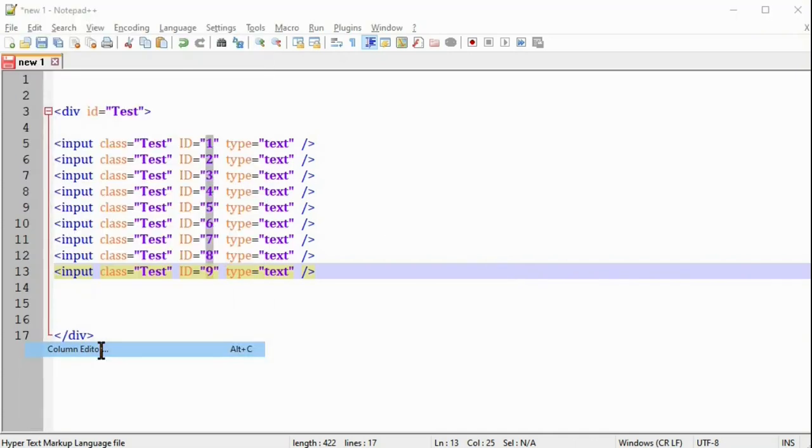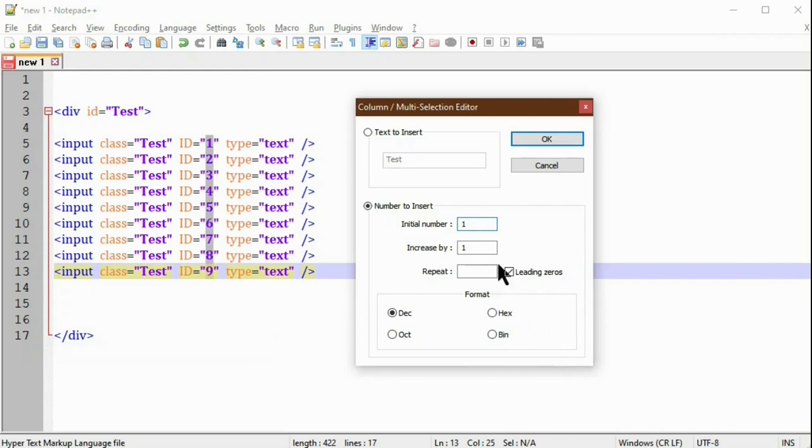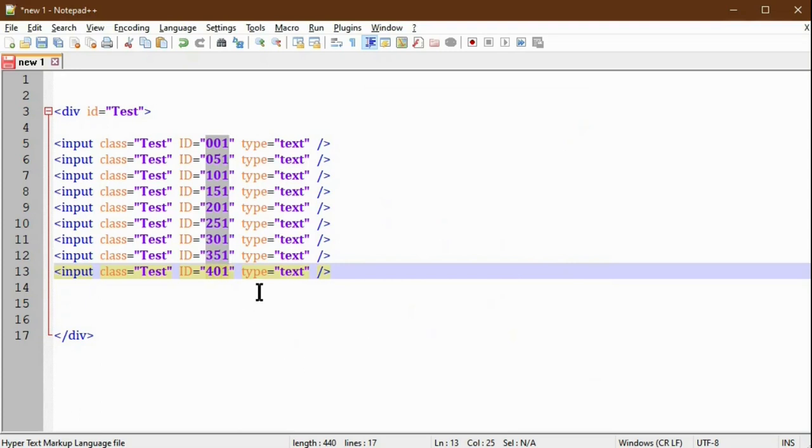Edit, and we will test it here. I am putting Increase by 50, then click OK. Here you can see it has produced 001 and 051 like that. So wherever a single digit is there, it adds 2 zeros, and wherever a double digit is there, it adds 0. Then it continues up to the 9th line and fills the numbers in steps of 50.